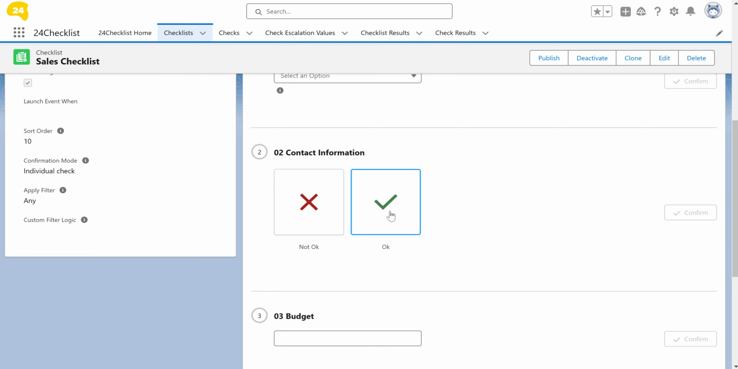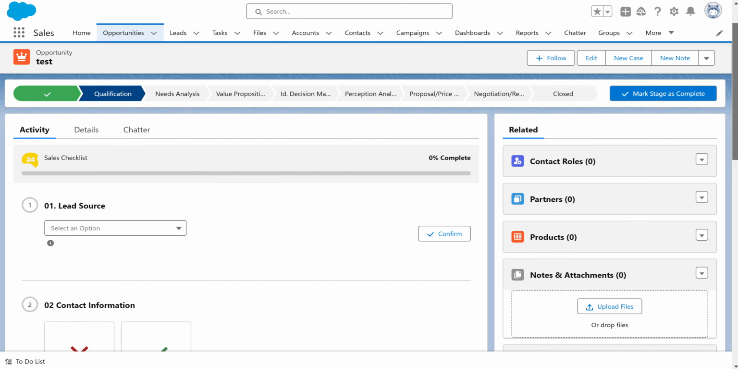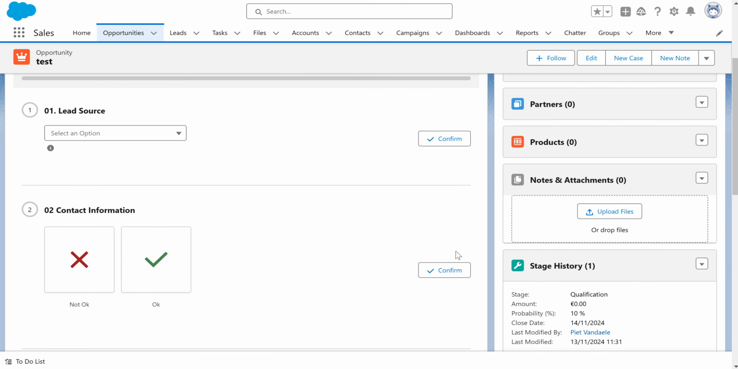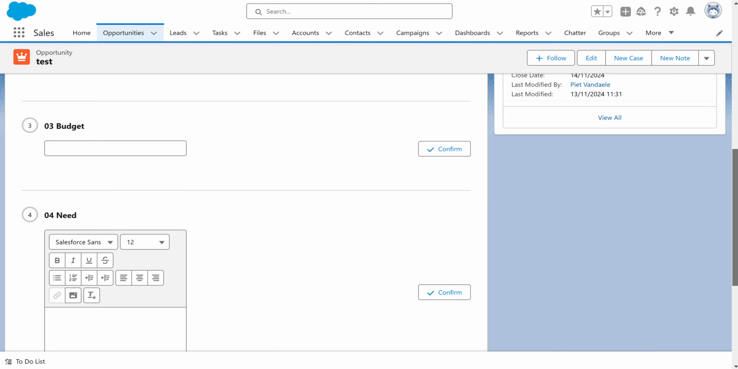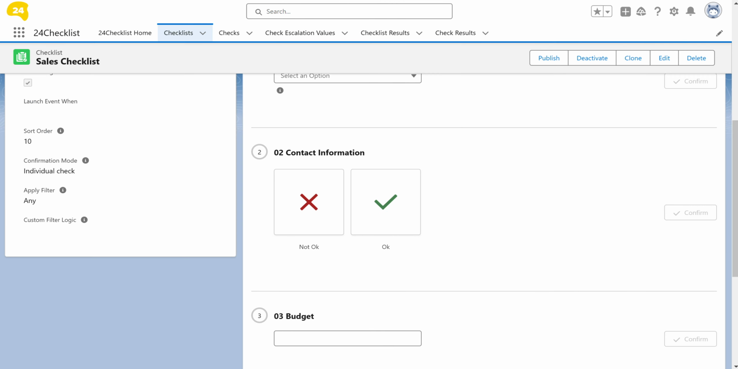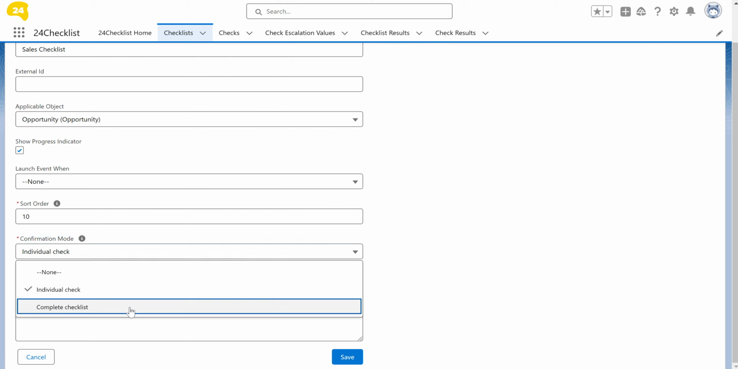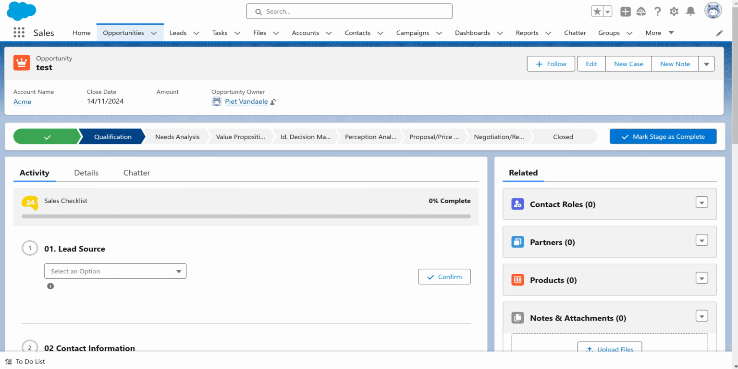A second new feature that I want to show you is the following. I have an opportunity record open where we see your sales checklist. And you see that we had the individual confirm button for each of the checks. Now, a lot of our customers asked for the capability to just confirm all checks at once. So what you need to do is edit the checklist. And we added here what is called a confirmation mode. Instead of individual check, we'll select complete checklist. And when we save it, we go back to the opportunity record.